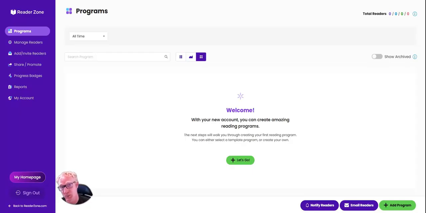And I'll show you here the process of creating a Reader Zone program and then what it looks like for your families to actually join your reading program and participate with their students. So the whole point here is to make it really, really easy for everybody to participate in a reading program.